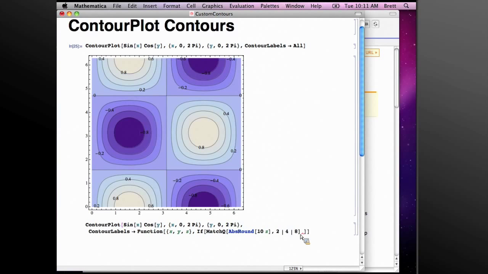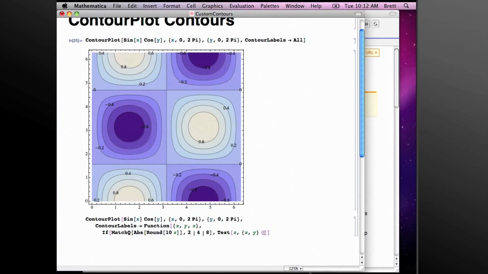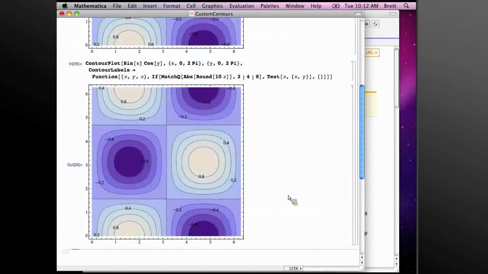And I'm going to look at the absolute value of this to also pick up the negative numbers for that. So if we're going to match these contours, then we're going to put in a text primitive with Z at position XY. And otherwise, we're just going to include an empty list. And now we can see that I have a plot that has none of the 0.6 contours.